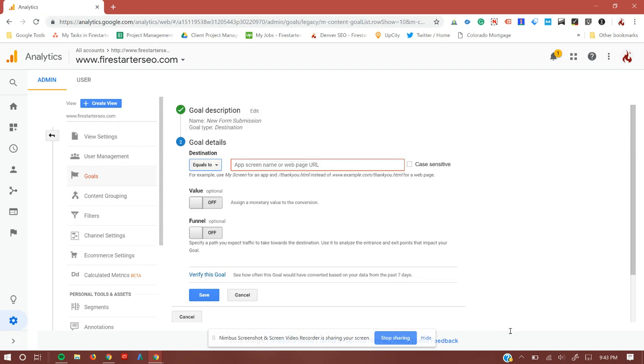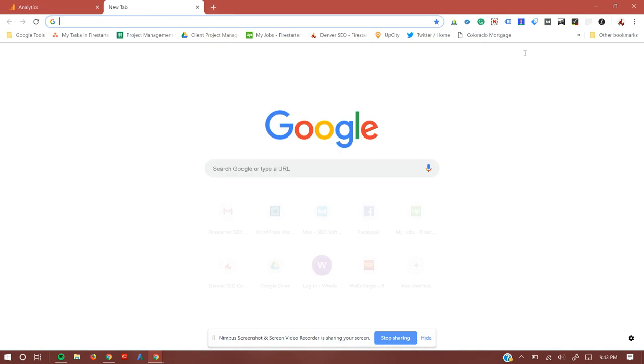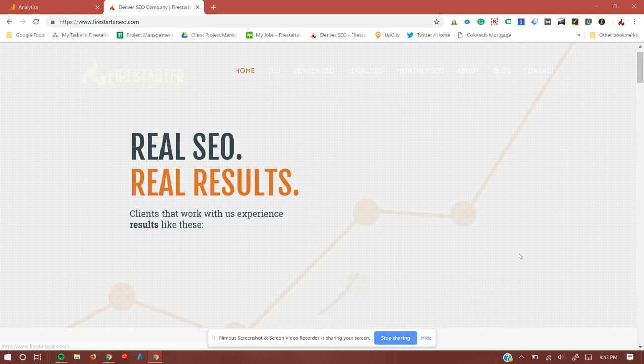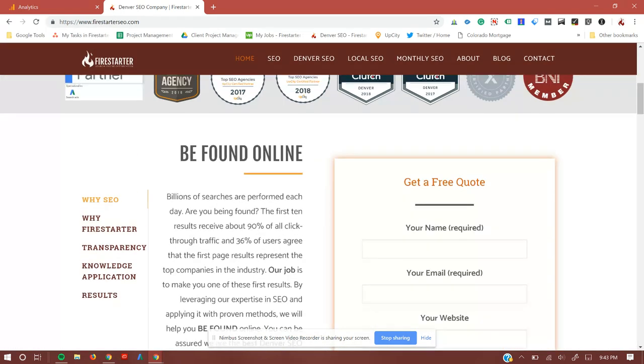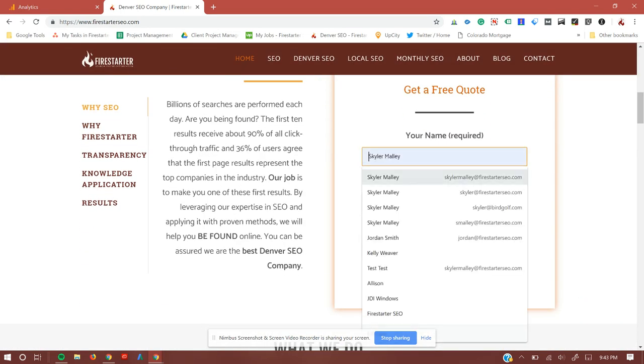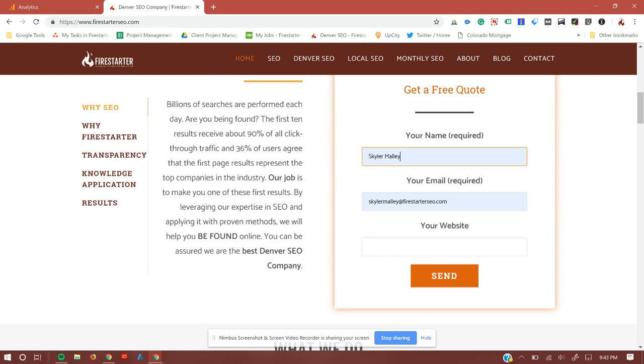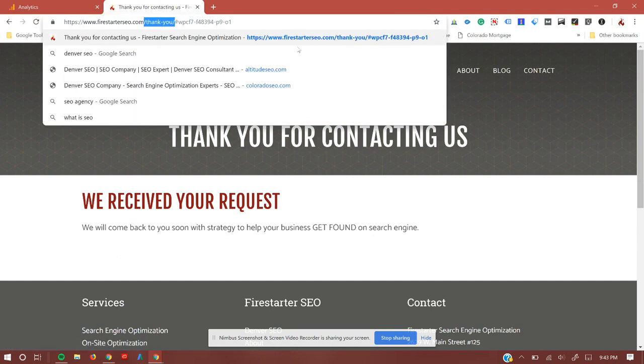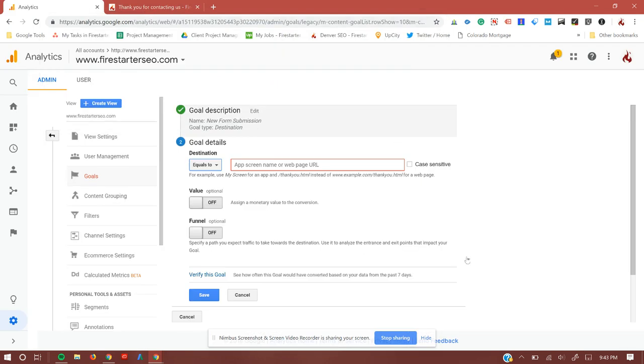The next thing we want to do is put in the URL of the goal. So in this case, we're going to use my website again as an example. Here's the site. When we scroll down a little bit, it pulls up this form. So we're going to put in the details. It auto-populates that, and then let's type in the website, HTTPS. There it is. I'm going to hit send. And by doing that, that pulls up our thank you page. So I am going to copy and paste this URL, and we're going to put that in the destination.